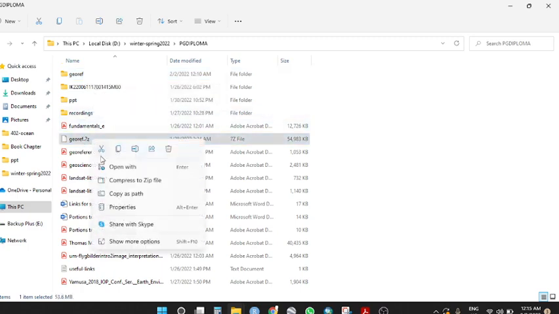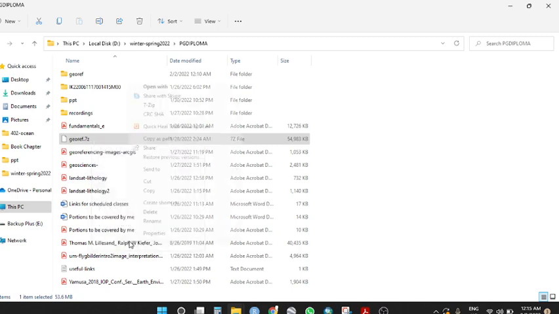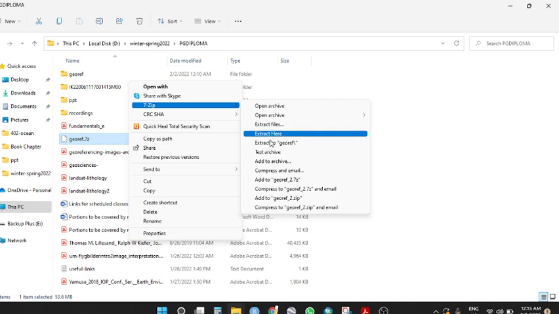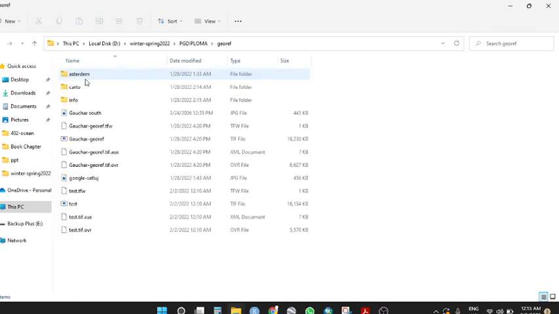If you right click and go to this software, you can extract to georef and then it would appear like this. If you double click, there'll be different files which will appear here. So let's open our ArcMap.